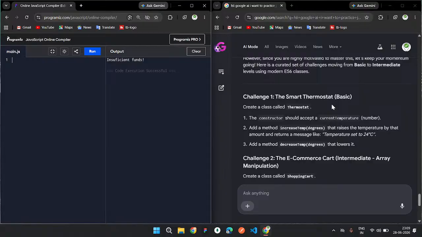Challenge one, the smart thermostat basic. Create a class of thermostat. The constructor should accept a current temperature number and a method increase temperature degree that raises the temperature by that amount and returns a message like temperature set to 24 degrees Celsius. Add a method decrease temperature degree that lowers it. Let's give a try to this question.